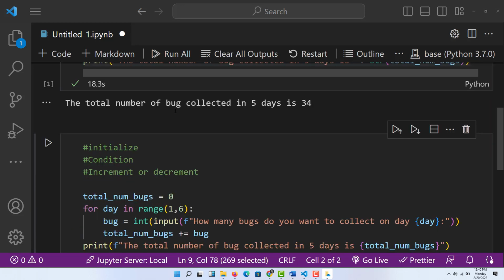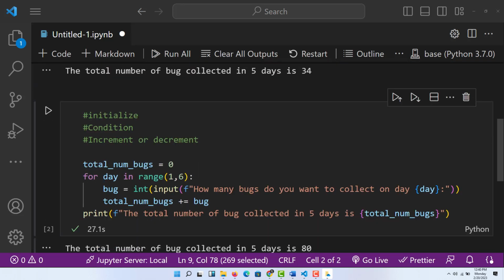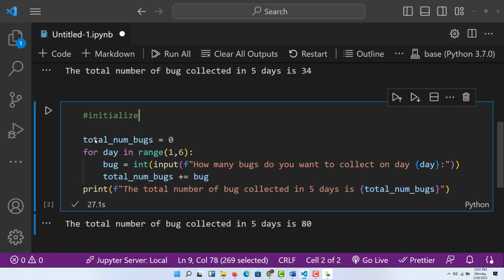Please don't forget the recap of what I said. I said that to create a loop, you have to create 3 things. First, the initialization. That's what we did right there. This is initialization. We initialized a bug collector. That's for the first one, initialization.